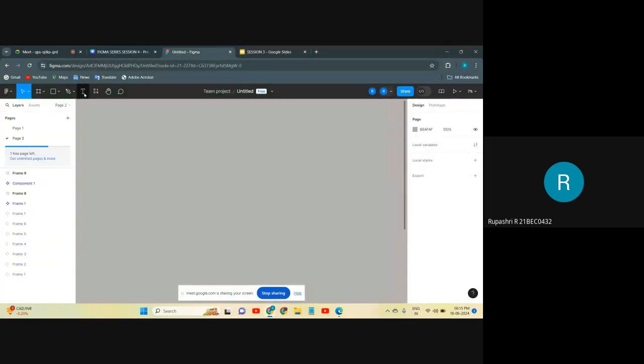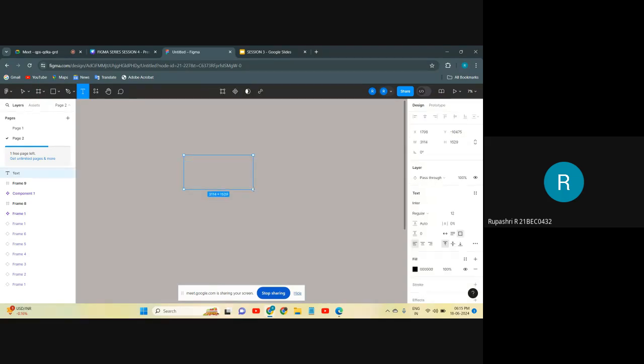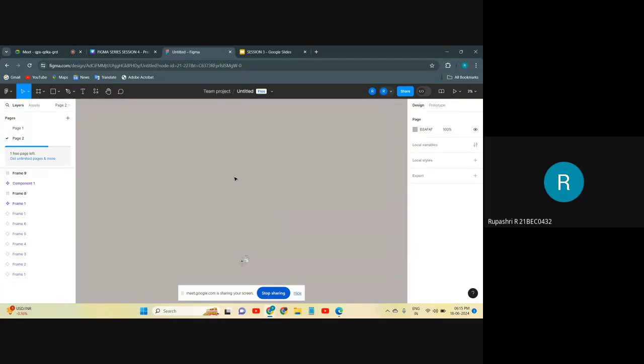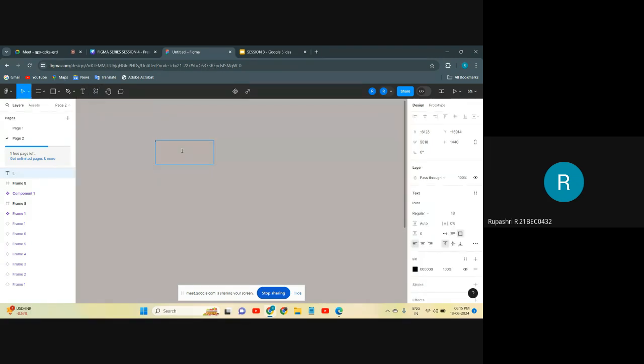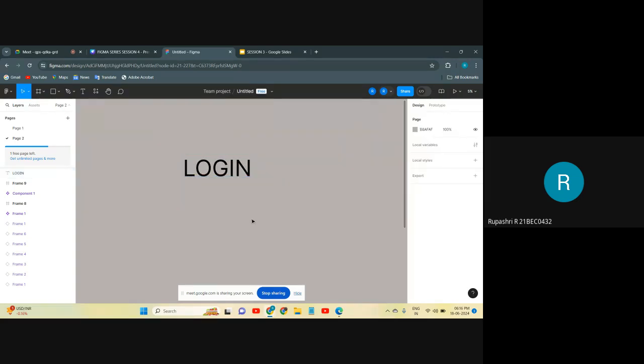To explain more about components and variants, let me take a text box. Let me change the font size and make it 40. I will type login. I will enlarge it. Just pressing K on your keyboard, you can enlarge this. I hope now it's visible.